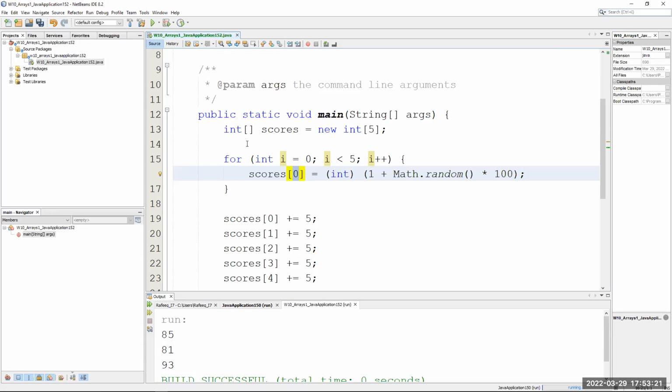To repeat this for all the elements of the array, not just index 0, I will use a counter I. I will be first 0, and then I will be incremented by 1: 1, 2, 3, 4, and we'll stop there.